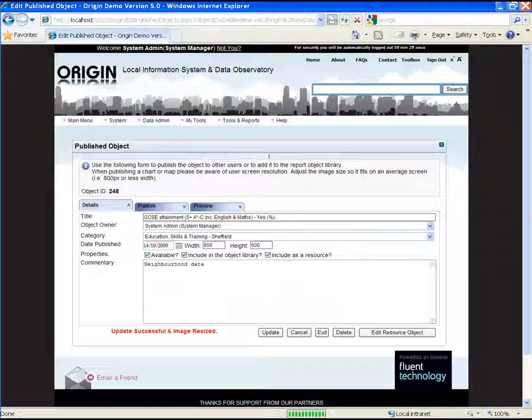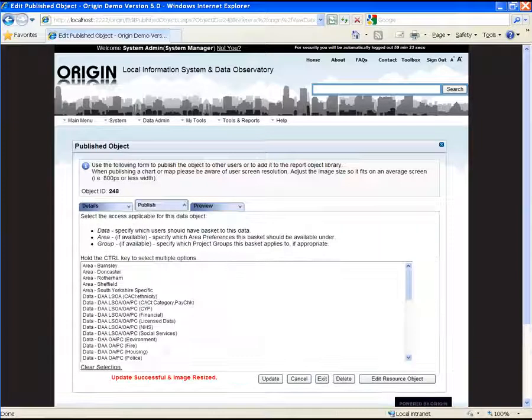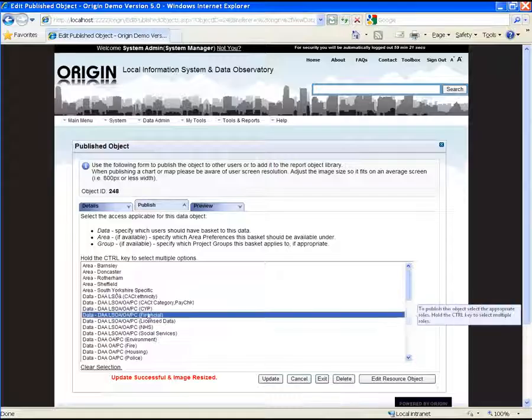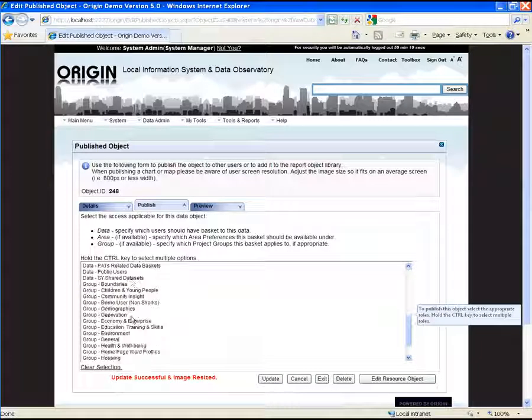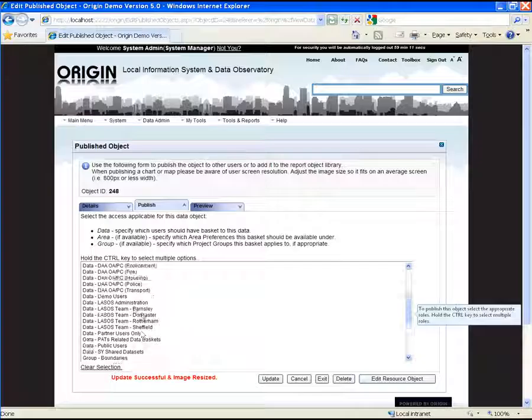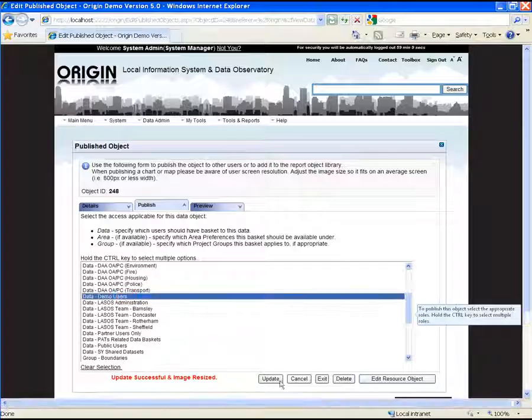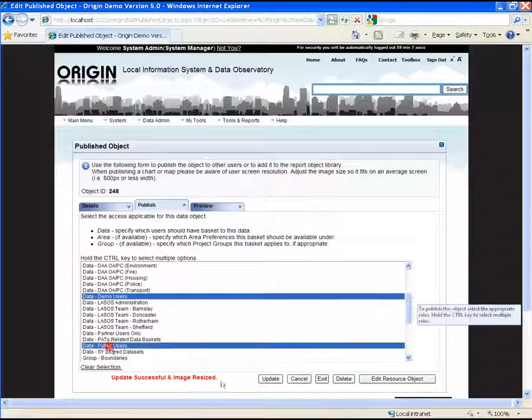And just like the tables, this will now be available under the education domain. Actually, I didn't set security, so under publish I'm going to put it into education and available to demo users. Sorry, public users.